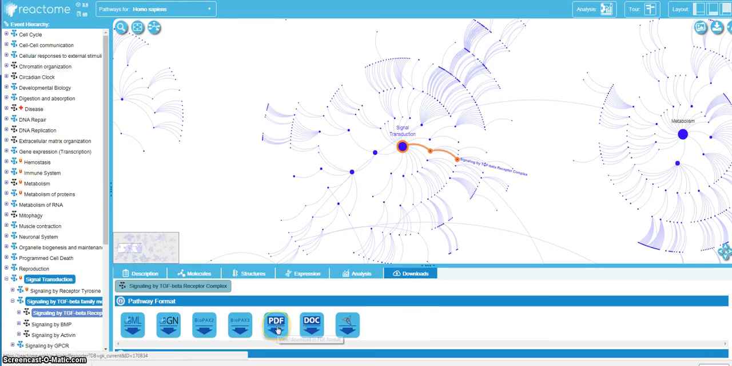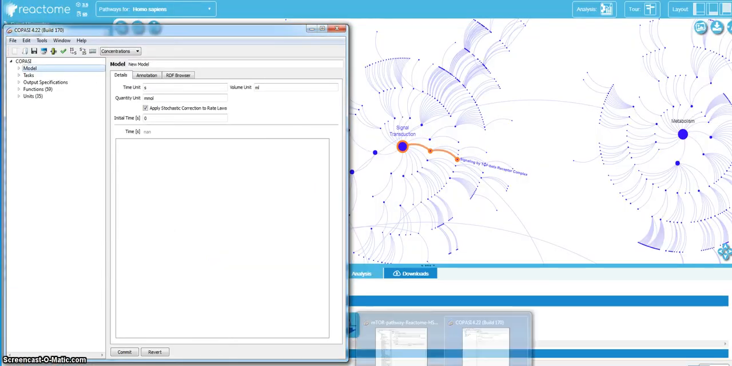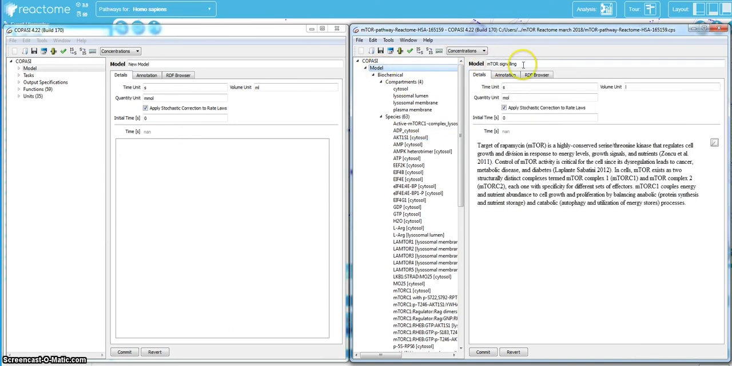You can also download the PDF that shows all the pathways and gives pathway information for relabeling of the pathways in COPASI, but that's fine. We don't want to do that right now. So now I'm going to COPASI. I've already done this for the mTOR signaling pathway, if I come up here on model.